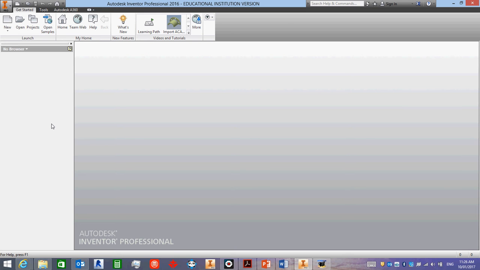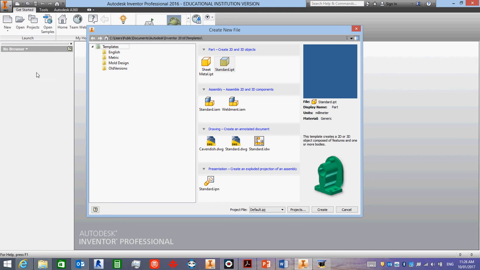Okay, now we have Inventor started up and working the way we want it. We have everything set up and exactly what I want. So what we're going to do is start drawing something, which is pretty easy to do. What we need to do is go up to the top corner again where it says new, click on there.